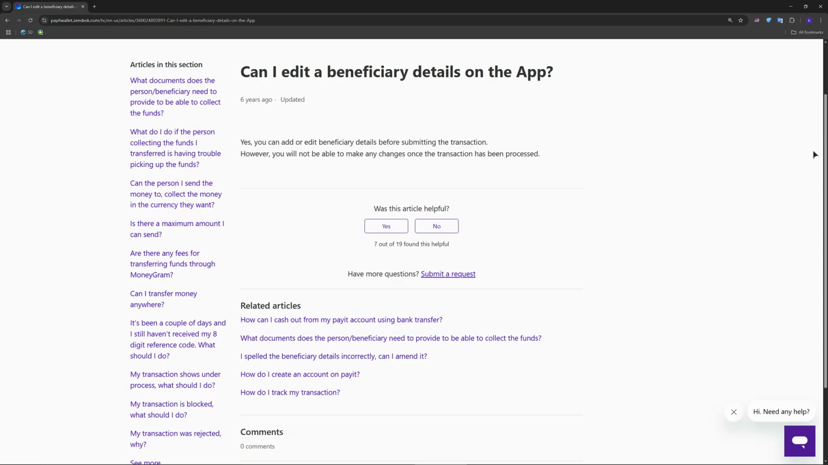And that's pretty much it. This is how you add the beneficiary for both transfer types.